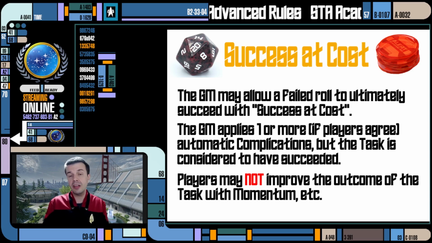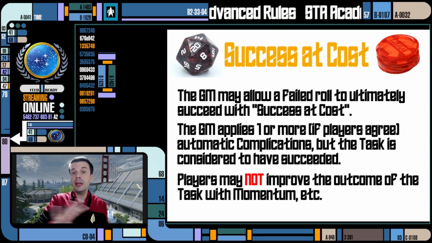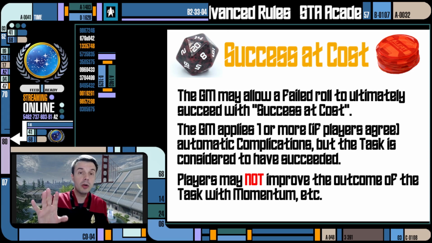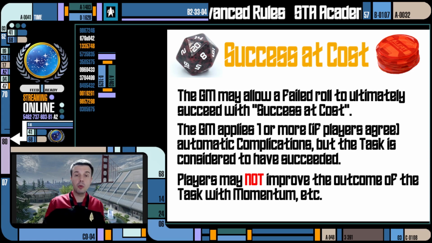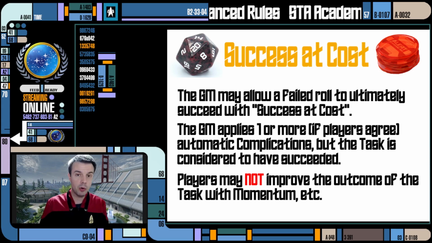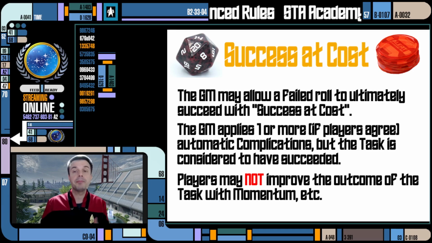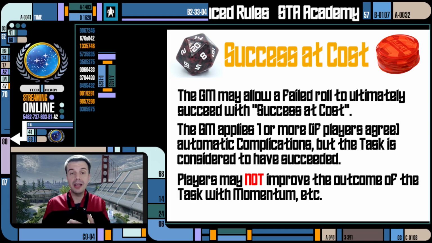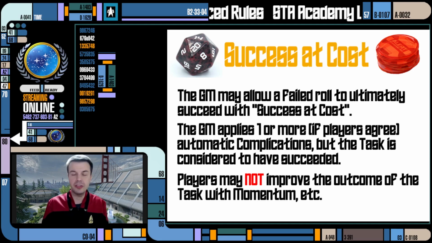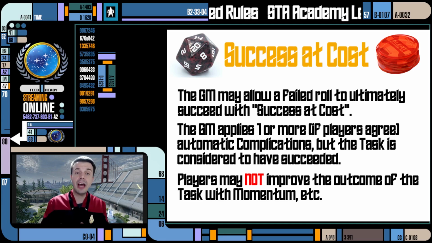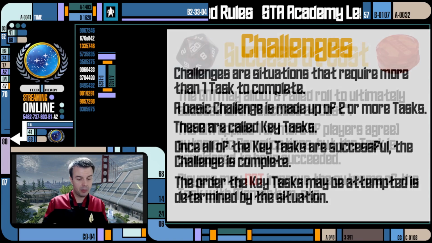So they take the success, they take the automatic complication, including any other natural complications that got rolled on that failed die roll that failed the task anyhow. This is one more additional complication at least that's added in. Success at cost. There we go.